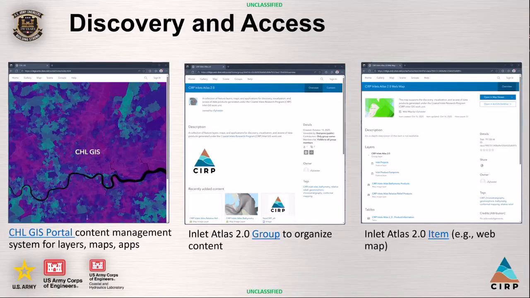For accessing all of this information, I think a good first landing place would be the CHL GIS portal. This is that ArcGIS Enterprise 11.3 portal. It's really a portal for content management for all of the various feature layers, web maps, and apps like custom dashboards or web experiences. Once you land there, you could then discover a group called the CIRP Inlets Atlas 2.0, which is in the middle of the group.